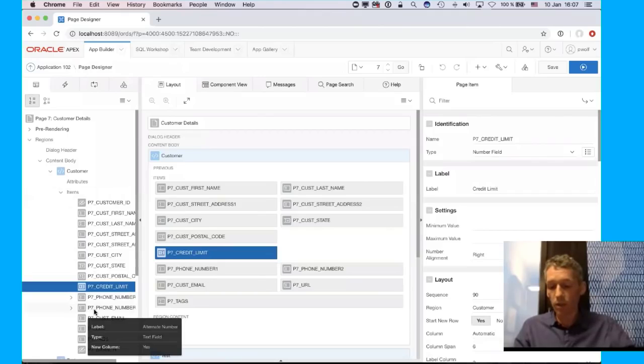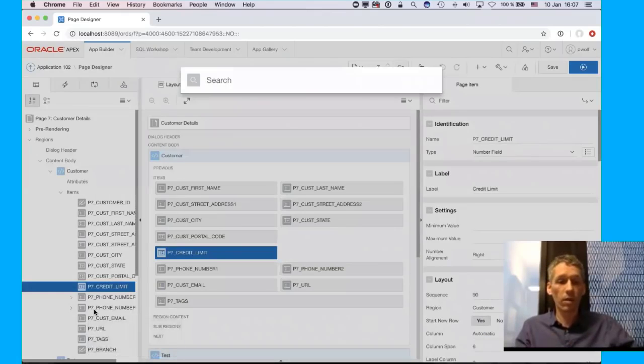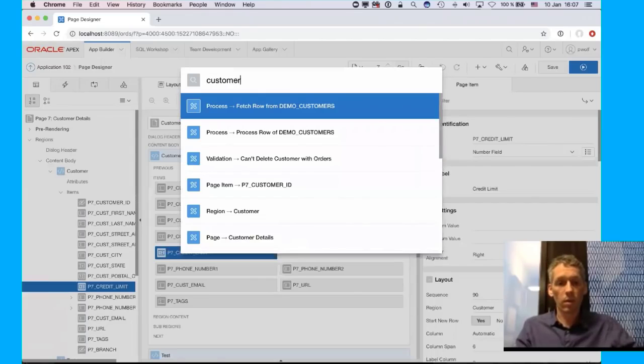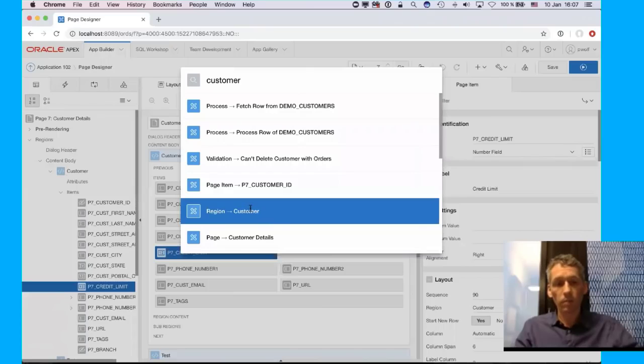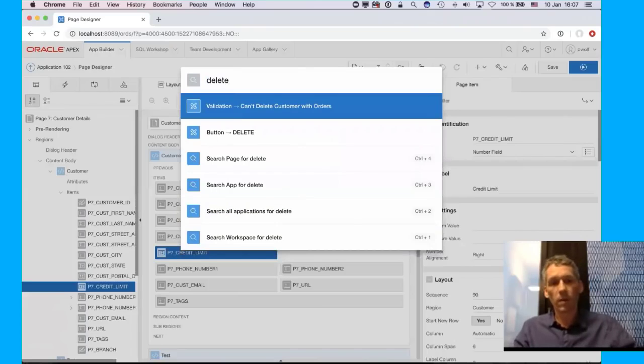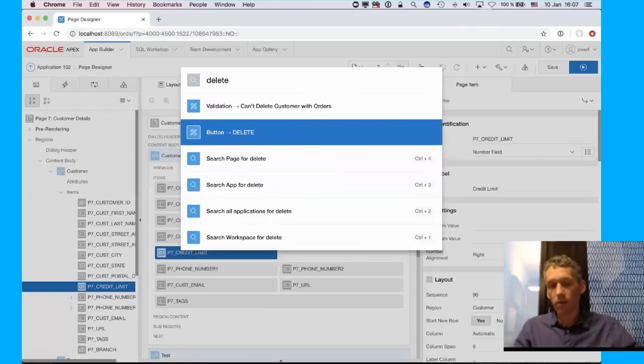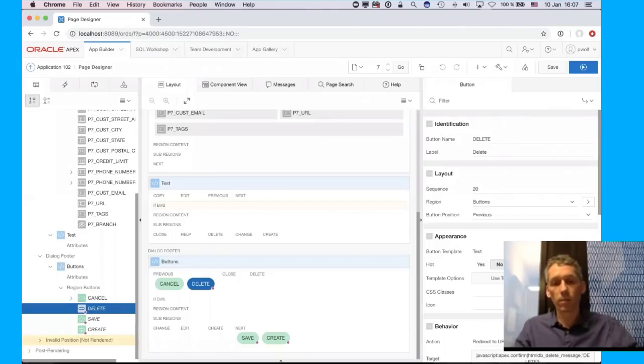And you can do that with all kinds of components. I could type in a region name, for example. It's down here. I can also type in button names, like delete, and navigate to the button, for example.